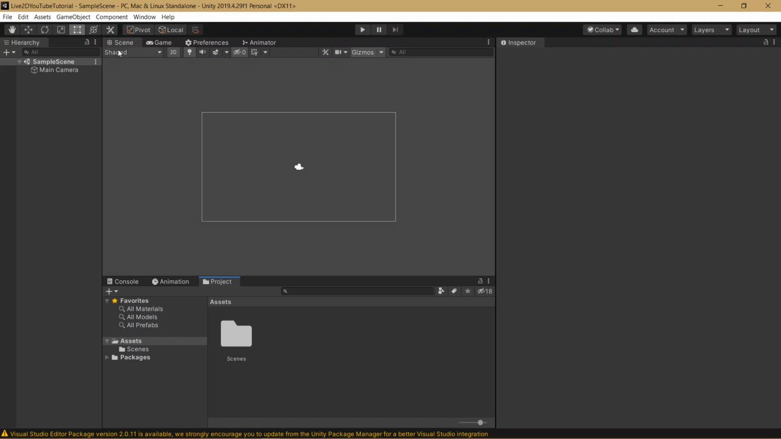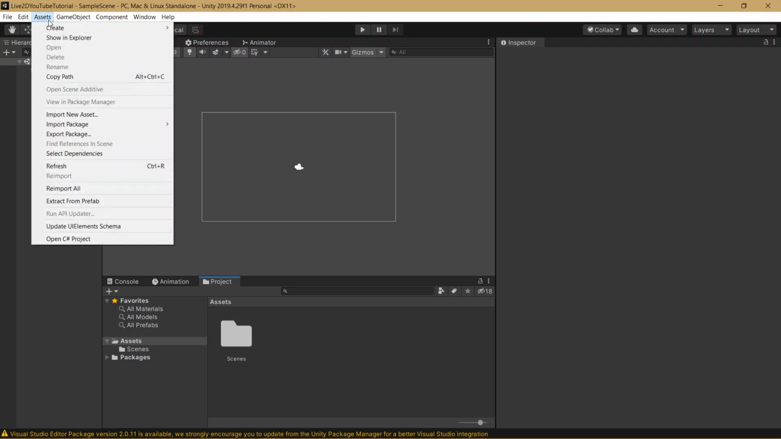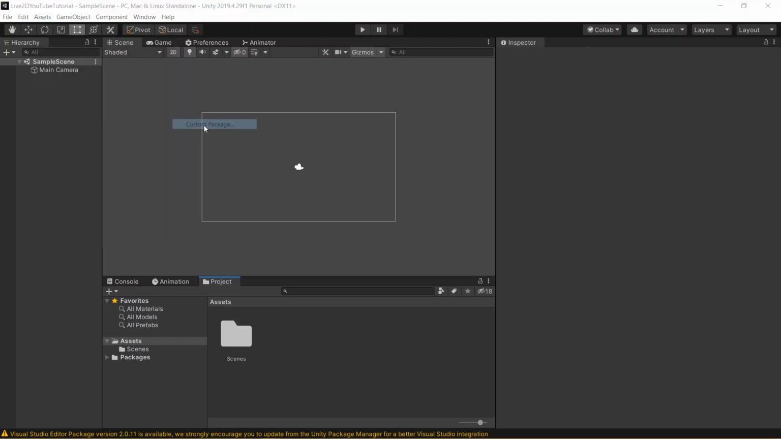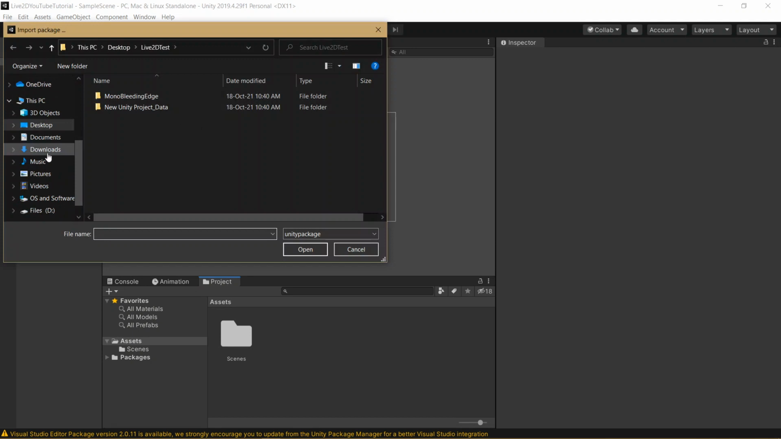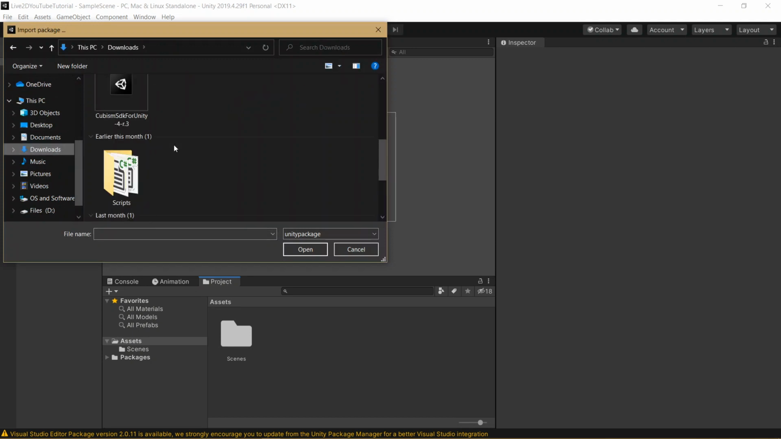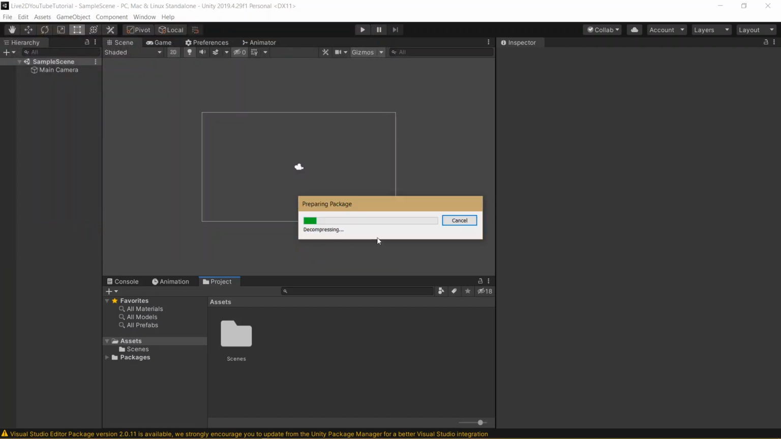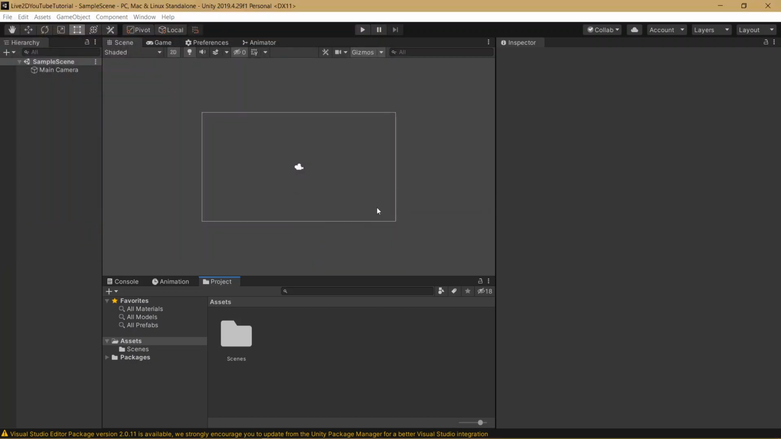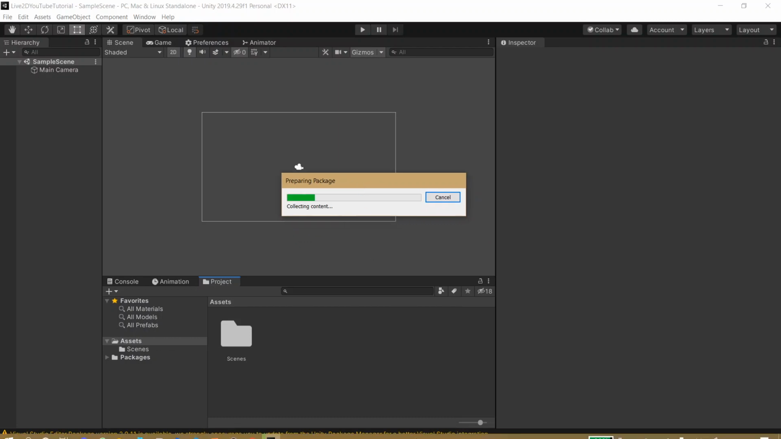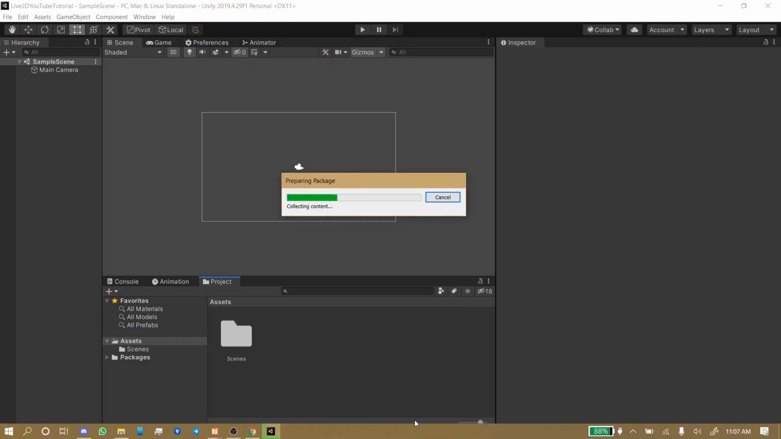Now, what you're gonna do is go into Unity. You're gonna go to Assets, scroll down, Import Package, and Custom Package. When you get a custom package, you just go to your downloads folder and look for the file you want. In my case, it's Cubism SDK for Unity, and import. You open it, and it decompresses. It'll take its sweet time. Don't worry. It's a pretty big SDK.